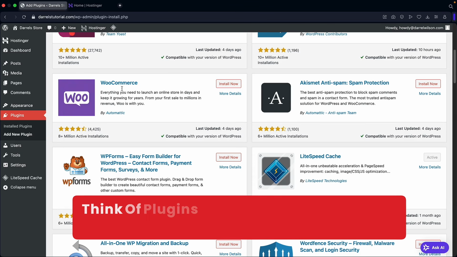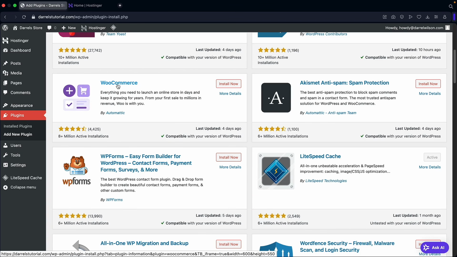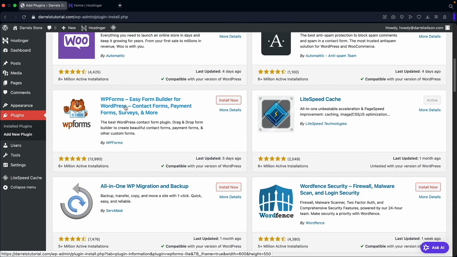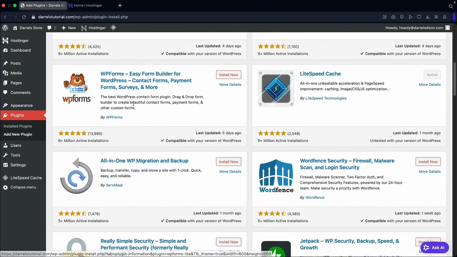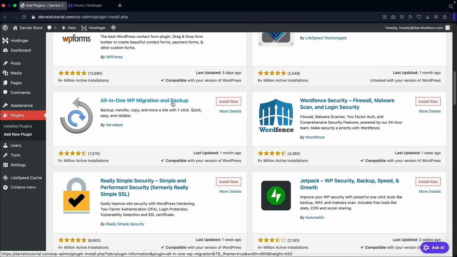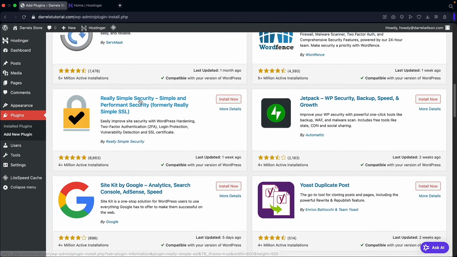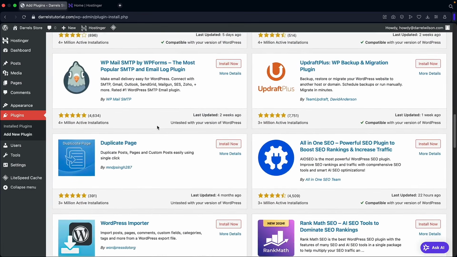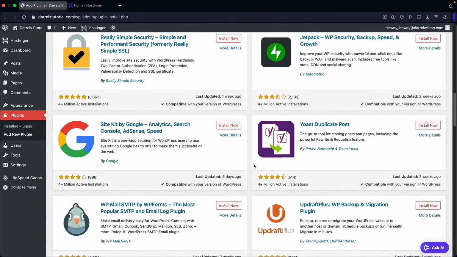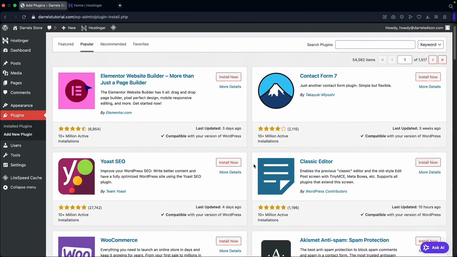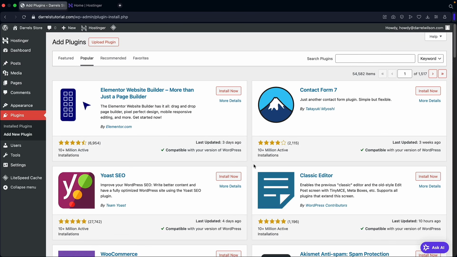So for example, WooCommerce will actually give you the ability to sell products on your websites. WP Forms is a contact form builder. All-in-one WP migration allows you to copy and paste your website onto other various websites, and there are tons of plugins. So no matter what you're trying to do, there is a plugin for pretty much everything, which makes WordPress probably one of the best platforms for building a website. But now let's go ahead and install a WordPress theme.